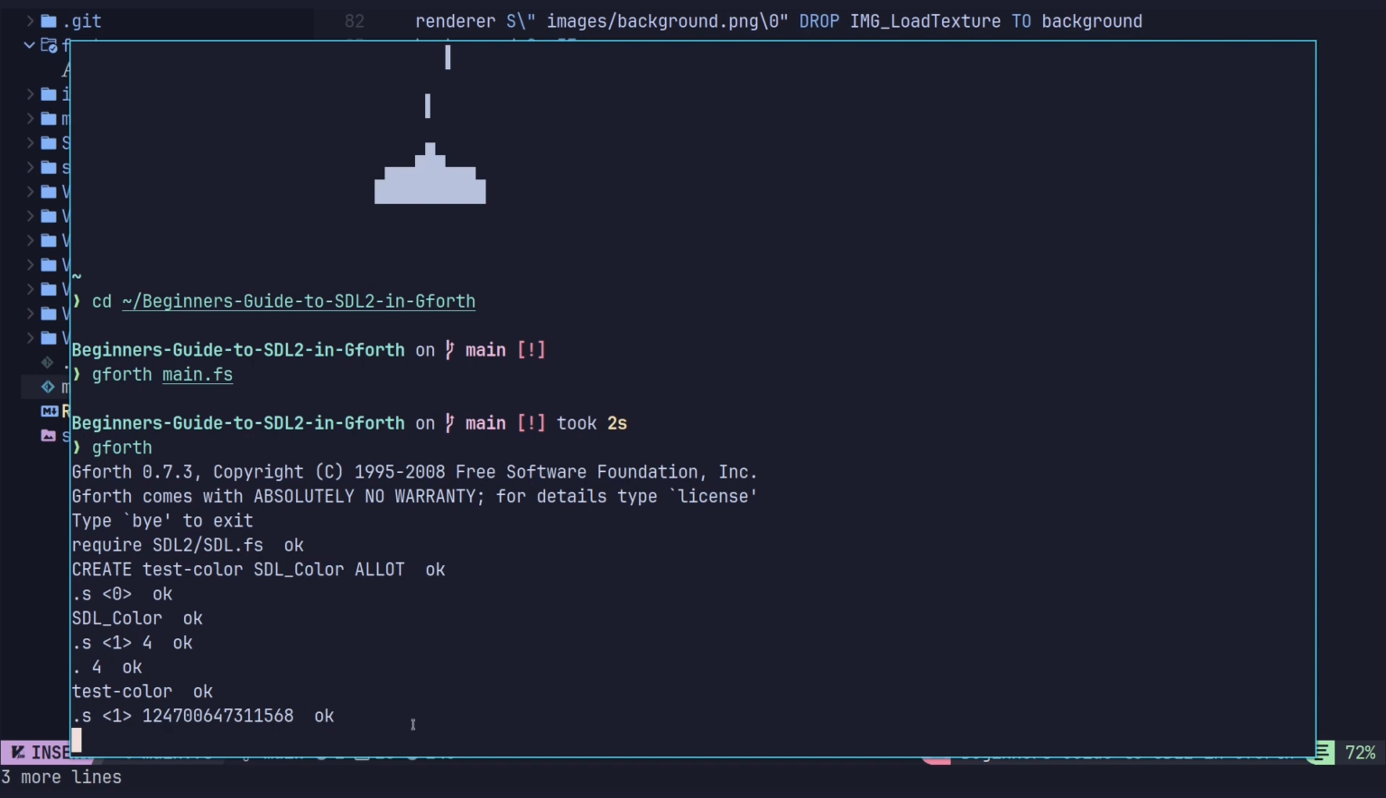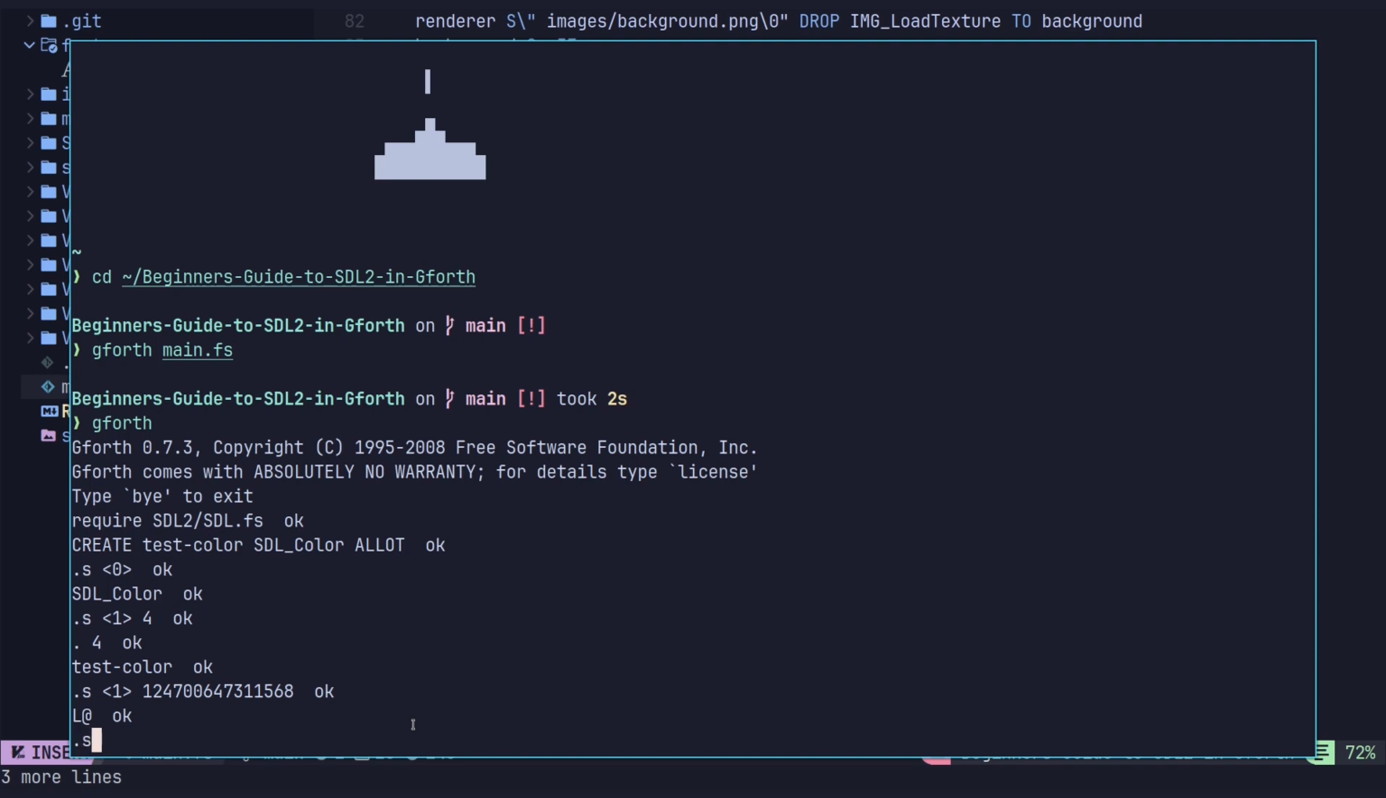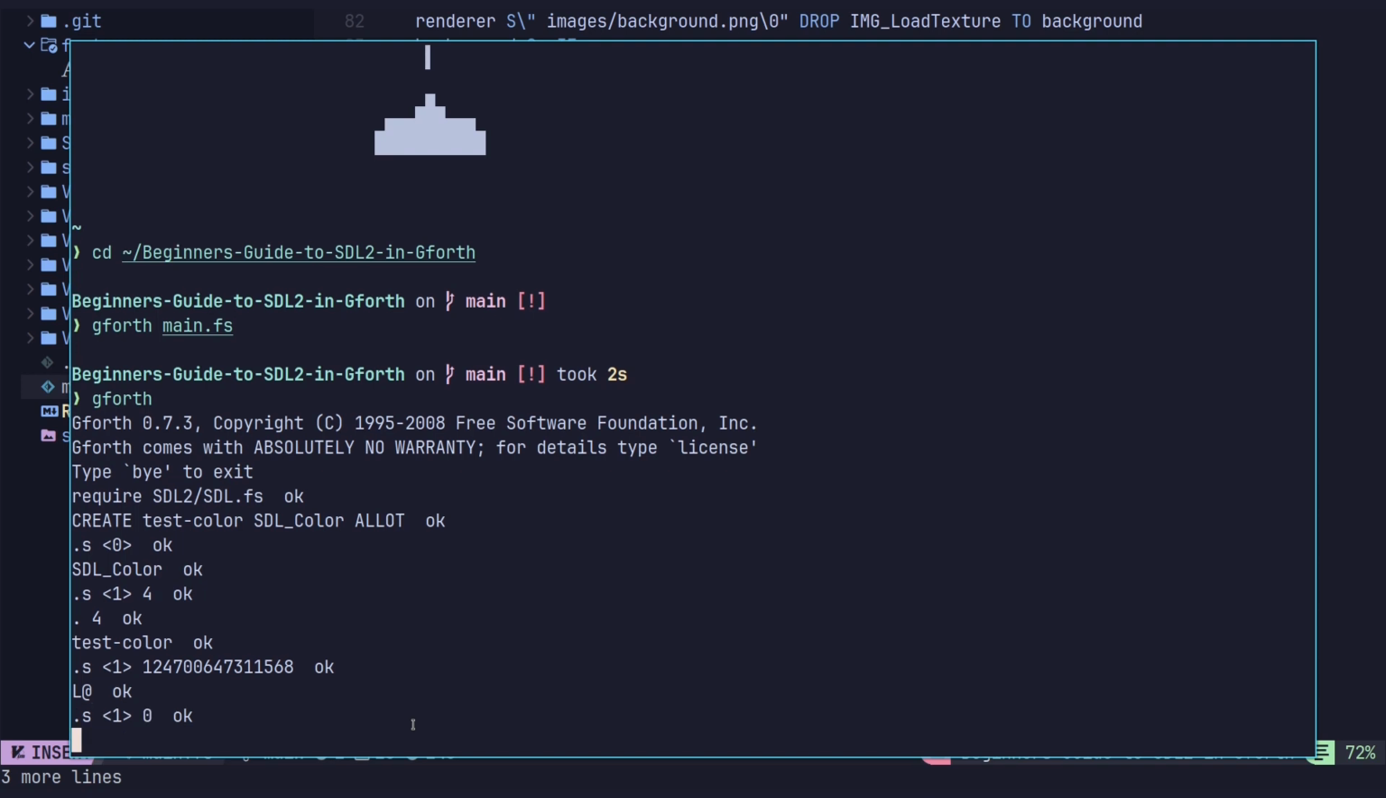Now we can pull from test color, right? But if we just did that, so this is still on the stack, and this is 4 bytes, so this is not correct, but just to show you, if I were to do L, this is not correct. I'm just telling you. It actually says 0. Okay.